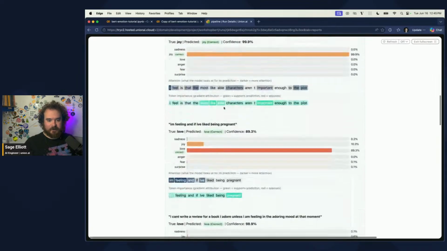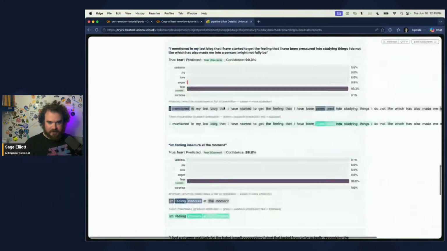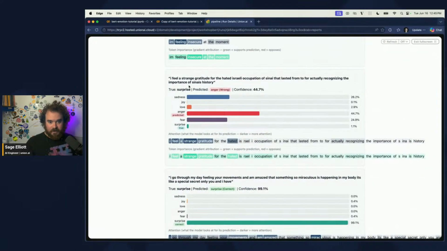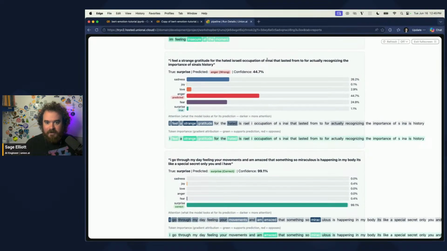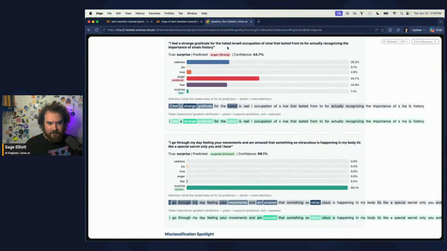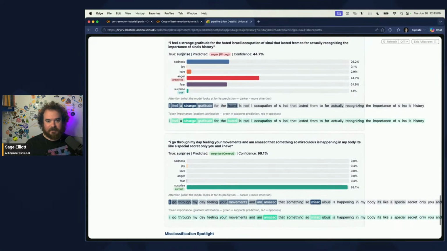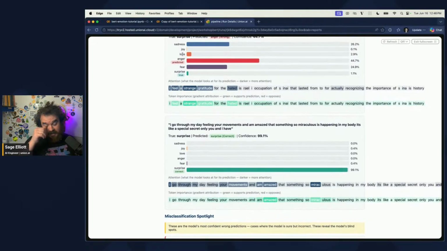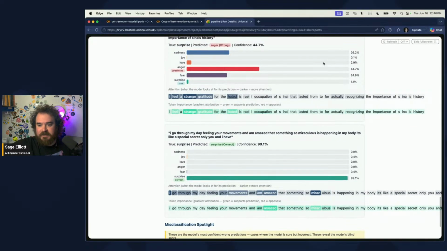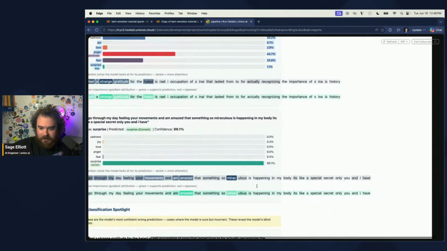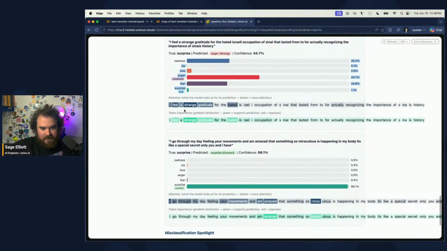And then what's one that was incorrect? I'm actually curious. Here's the wrong answer one. So it says, I feel a strange gratitude for the, oh yeah, for occupation, and it's a much longer one. It's labeled as surprise, but it's predicted as anger. But you can also see it's a lot less confident on these ones. And my report is broken here with these longer ones. I need to fix that so it wraps. But you can see strange is what it's looking at, and it has hated in there. But also we have words like gratitude and hated.